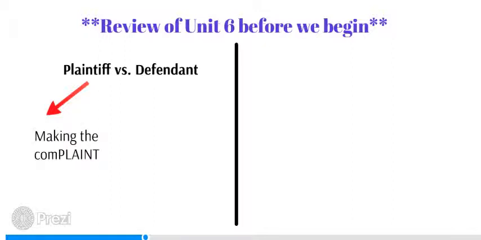So a little bit of review before we start from Unit 6. On the left-hand side, and these things go in the margin on your note sheet, will be the plaintiff versus defendant in a civil case. On the right-hand side is going to be a criminal case. The plaintiff is the person who is making the complaint. If we were to think of these two sides as teams, the plaintiff would be offense and the defendant would be defense. The defendant is the person who is accused of the crime, and the defense attorney is the one who represents them. The prosecuting attorney, or the plaintiff's attorney, is the one who is making the complaint.